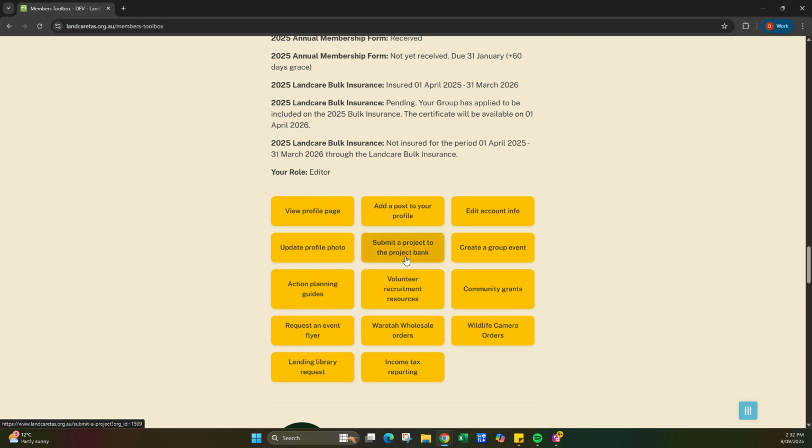So, for example, if I wanted to plant trees on my property, I could submit a project bank expression of interest here for that. But if I wanted to, for example, on behalf of the group, submit a project for public land, I could also do that.